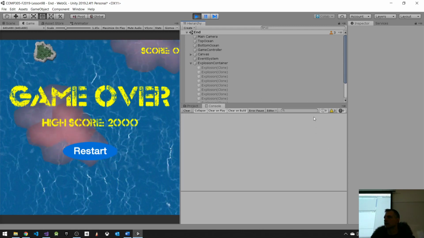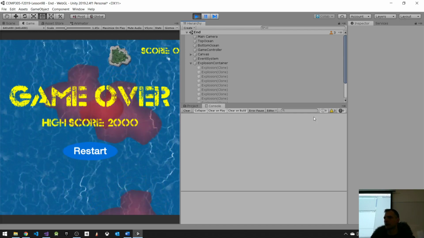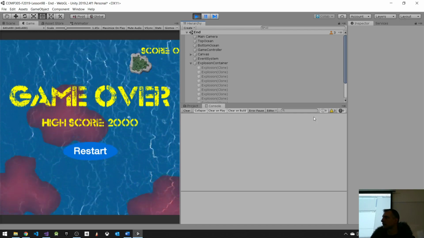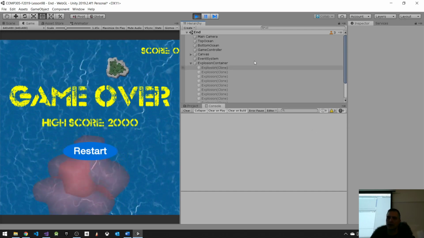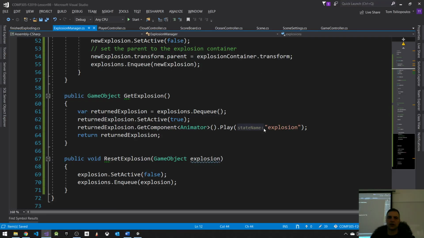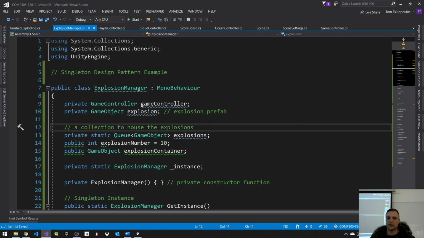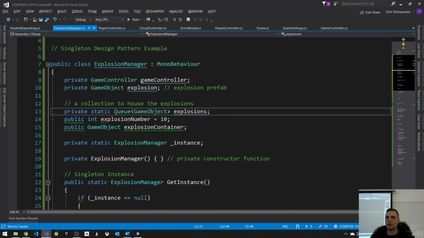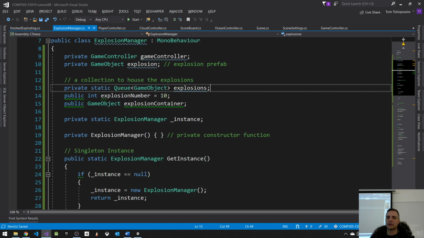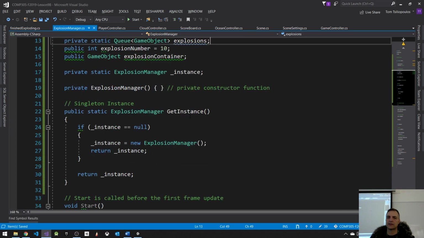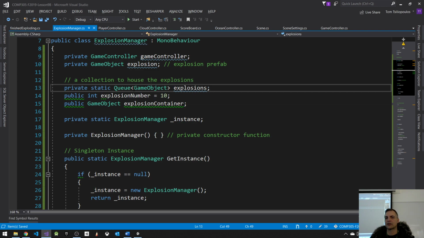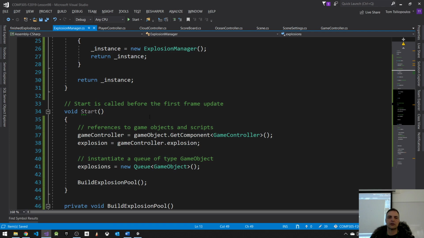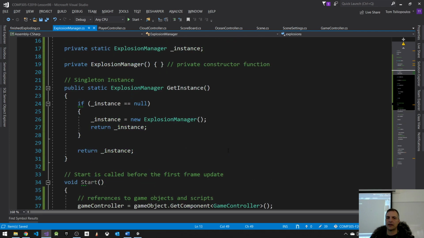Questions about singleton design pattern and object pooling optimization pattern? Yes. Absolutely. So what I changed in the explosion manager to take away that error was I made the queue private and static, so that it would last between calls. Remember, my game control instance is trying to access an instance of a queue that does not exist, never been instantiated, because I never call my start function unless I instantiate it.